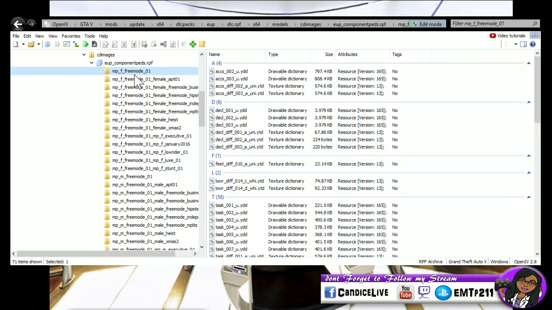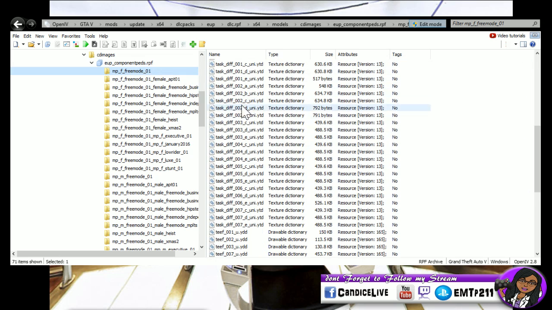Female vests are located in female MPF freemode 01, and they start down here around task diff 03. For the female vest, they seem to have like four or five different texture dictionaries. So for me to get the female vest to work, I had to replace all of the female vest textures with the new texture. And that's all you do. Hit save and launch the game, and you're all done.